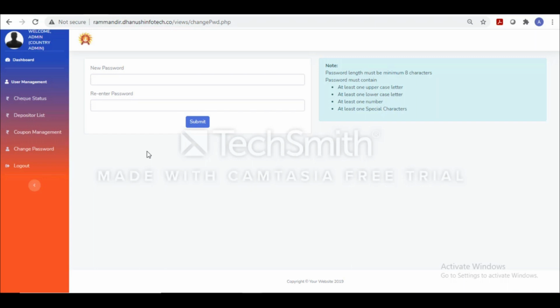So this is all about the login procedure of Sri Ram Janmabhoomi application.